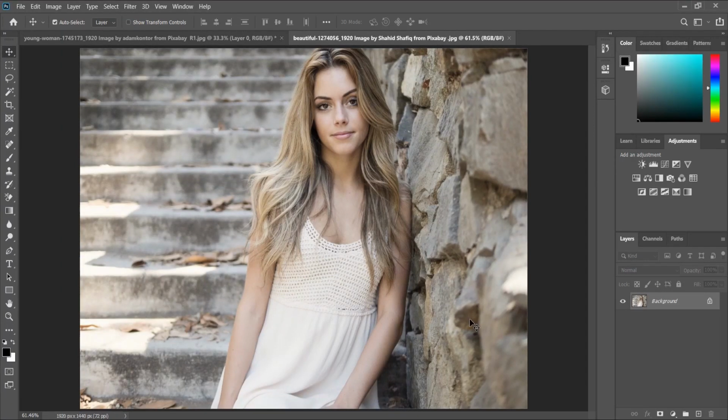Welcome everyone. Today I'm going to teach how to increase image canvas size and use the content aware filling tool to fill up the increased area. Let's begin now. Let's look at this image. We're going to zoom out first.